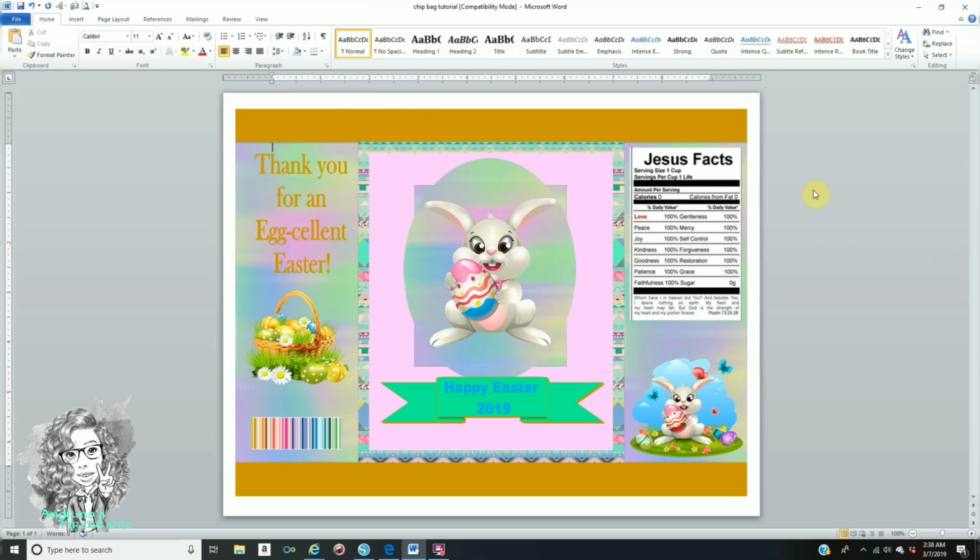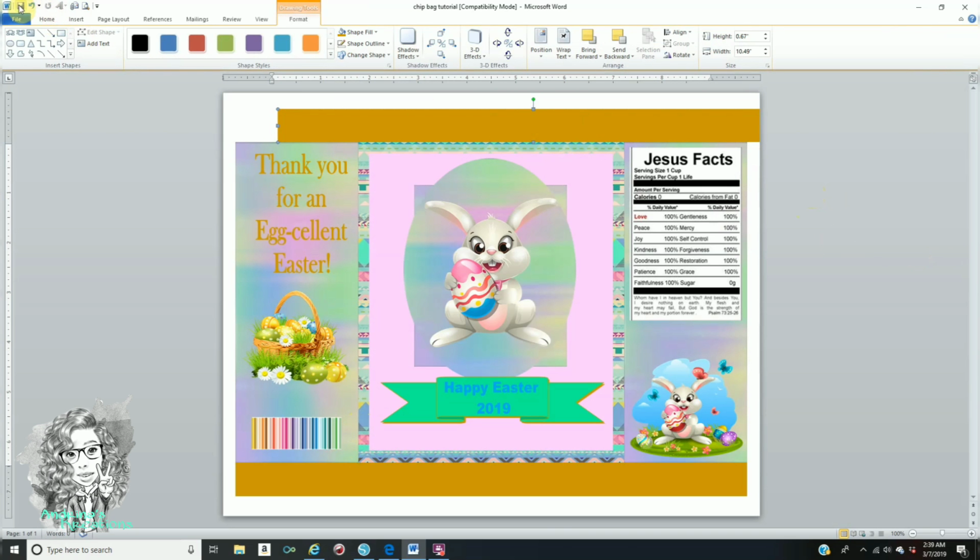Now, you need to make sure you group these chip bags, because if you don't group it and I move something, see, it will move. So how do you group your entire image? You will press down your Shift key and click everything that this chip bag has. So all your rectangles, your fonts, your images, everything. So I'm going to start clicking on everything on here.